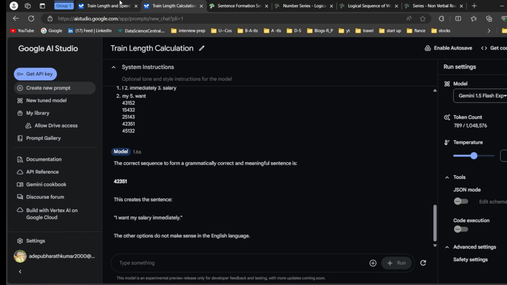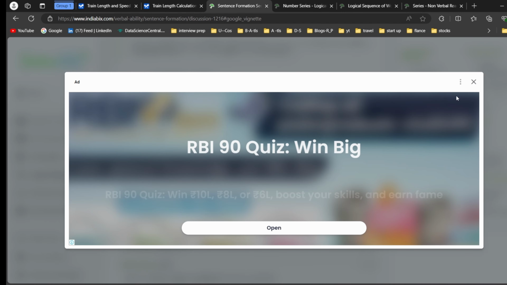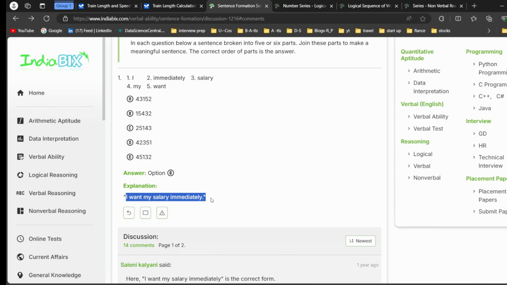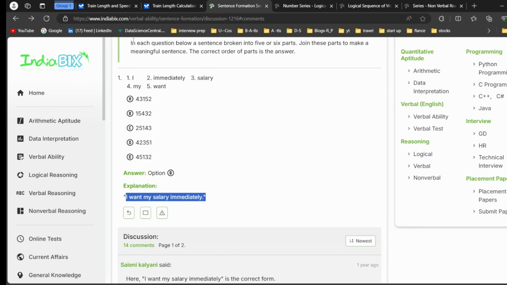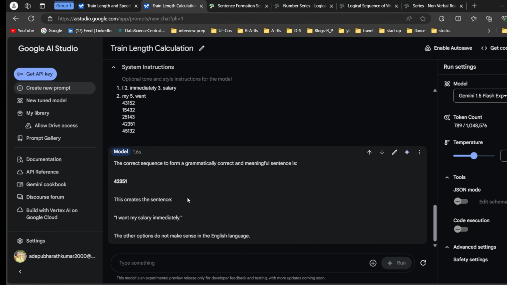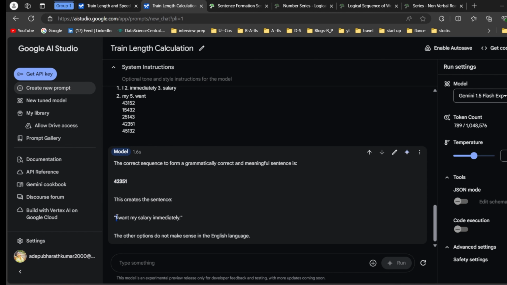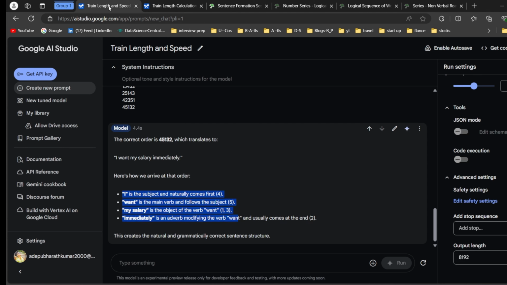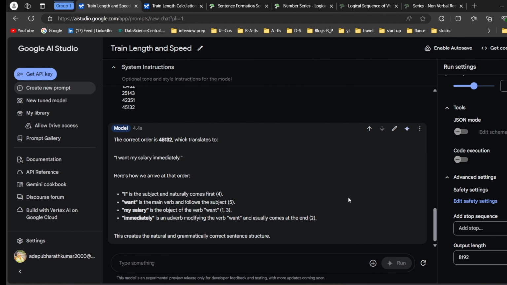Here also it gave the wrong answer. Here also it gave 'I want my salary immediately', 45132. Okay. Here you can see guys, it gave the same answer, 'I want my salary immediately'. But it gave the wrong options. You can see the sentence is correct, but it gave the wrong option. So here it failed. We can directly say it failed because we are giving the question and also options to choose one, but here it picked the wrong option.